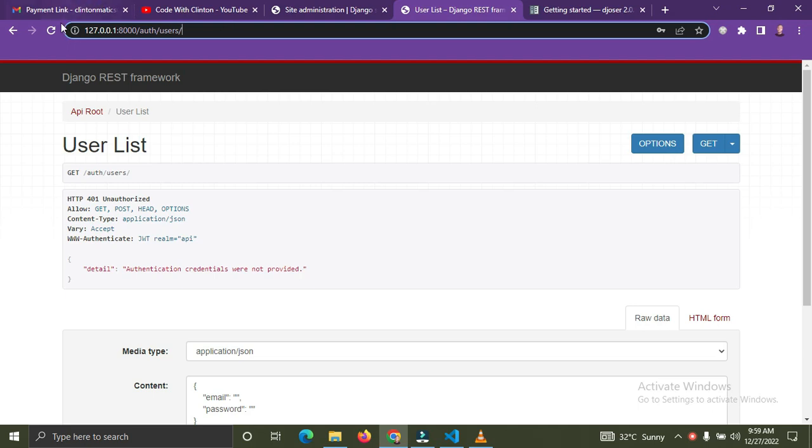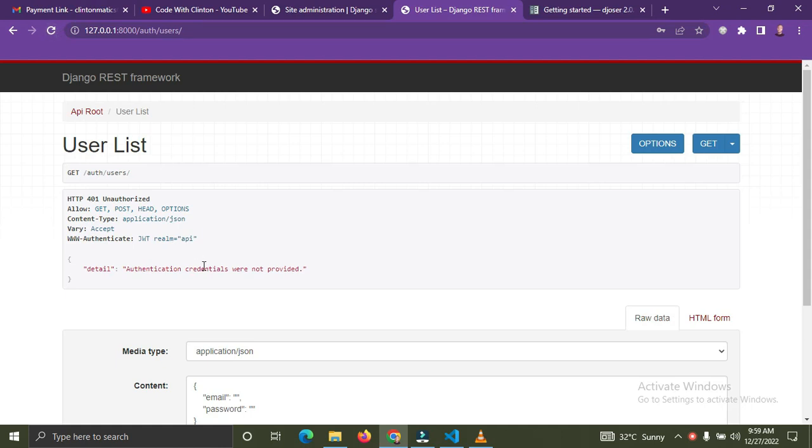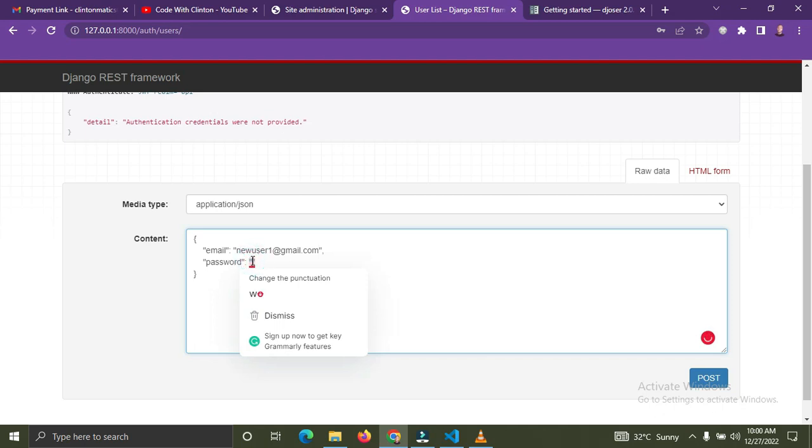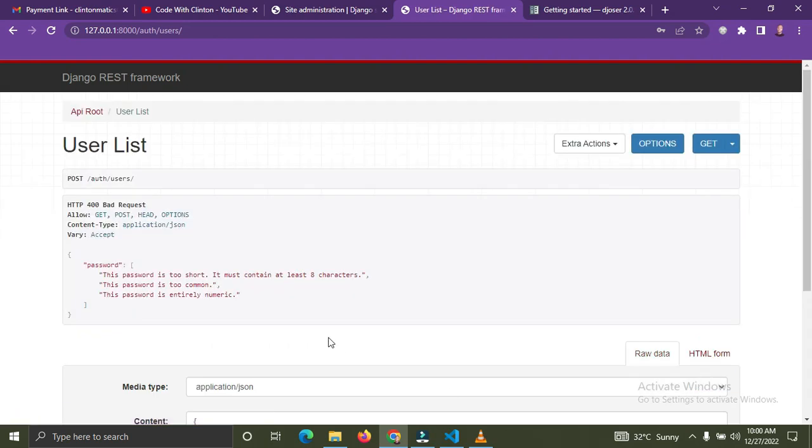Just refresh. Okay, it's not working now, but let's try and create an account. So I'm going to just come and say new user, new user 1 at gmail.com. Make sure you put in a standard password. If you try something like 1234, it's not going to work. Let's try that. You can see it says the password is too short, it must contain at least 8 characters, it is too common, and the password is entirely numeric. So make sure you put in a standard password.